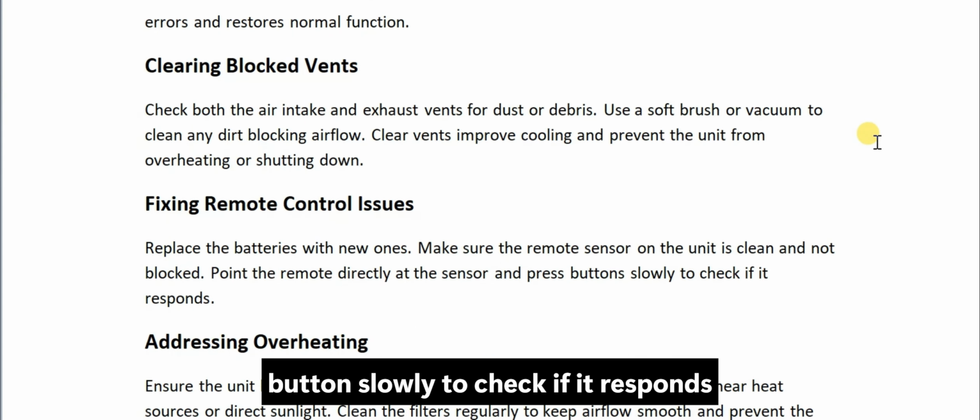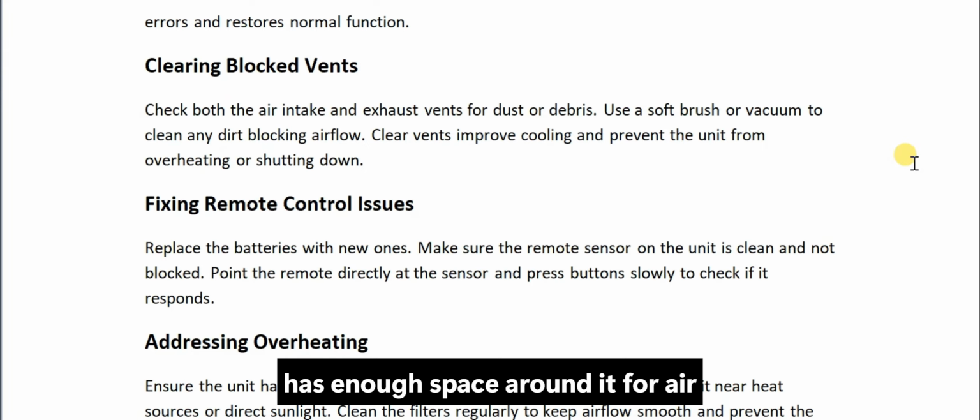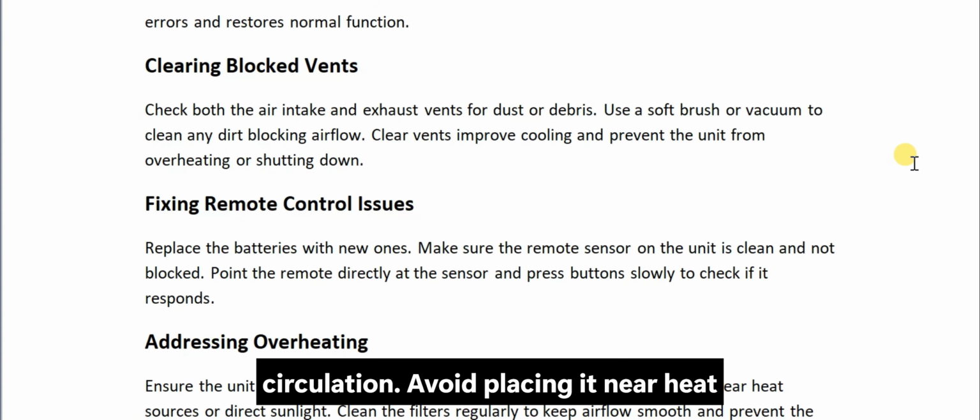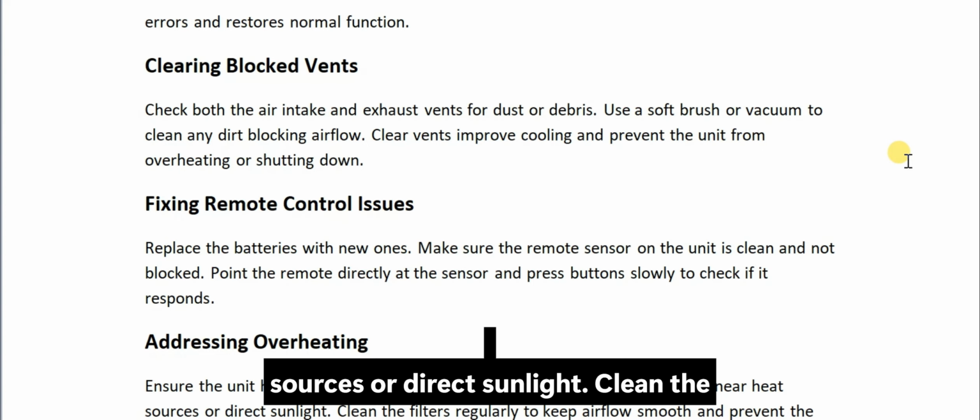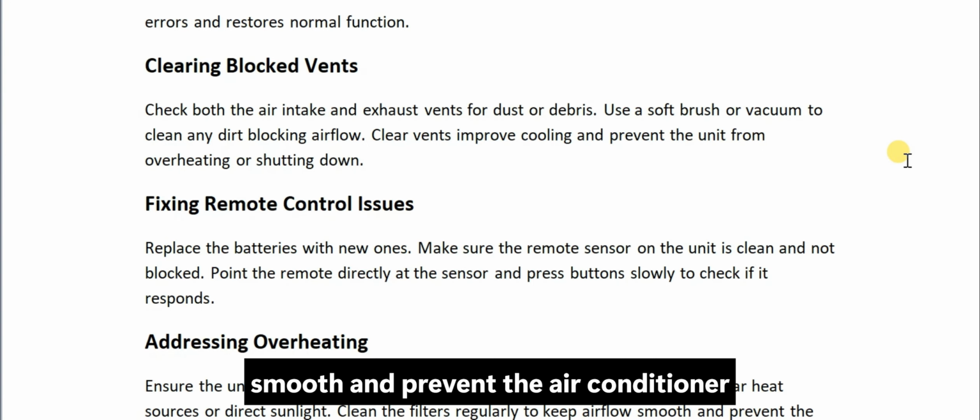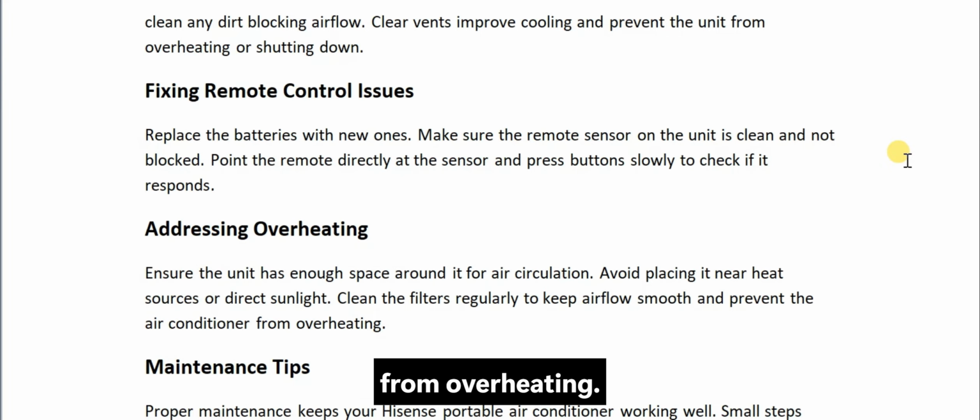Addressing overheating. Ensure the unit has enough space around it for air circulation. Avoid placing it near heat sources or direct sunlight. Clean the filters regularly to keep airflow smooth and prevent the air conditioner from overheating.